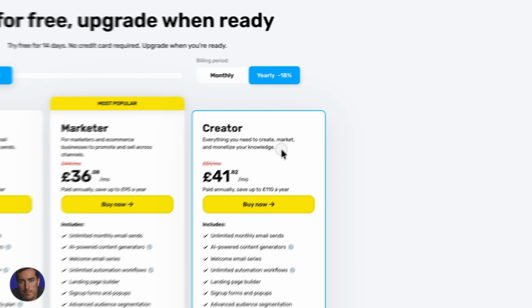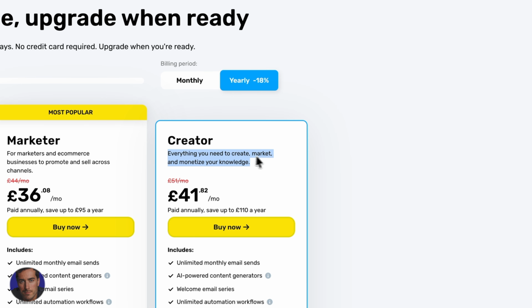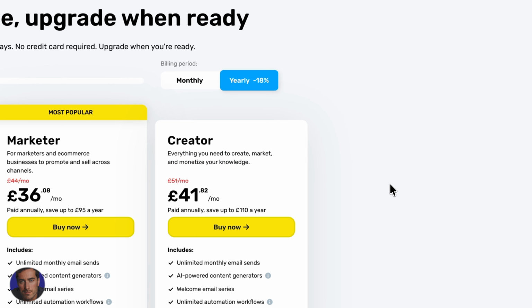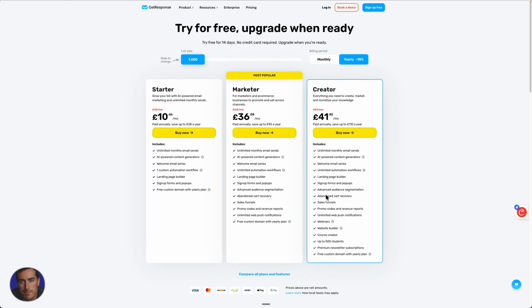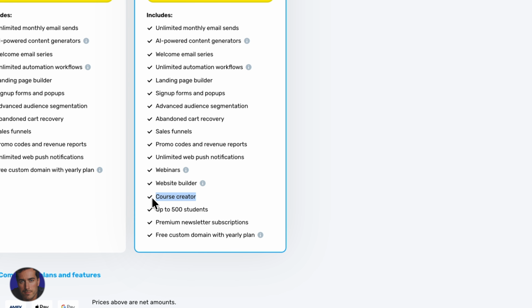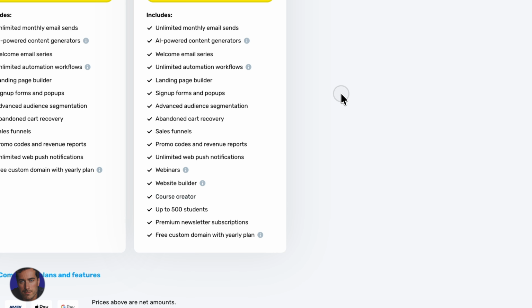Creator, everything you need to create, market and monetize your knowledge, as GetResponse say here. You also get the unlimited monthly email sends. Not going to read out everything here, there's a lot of stuff. But again, things like sales funnels, you are getting limited automation workflows, which the marketer plan also has. You can create courses and have up to 500 students. There's a lot more going on here.